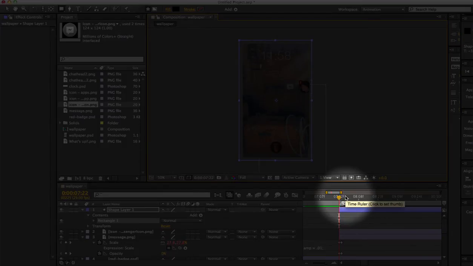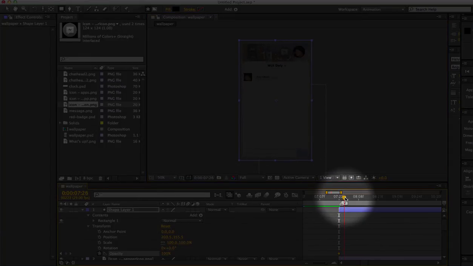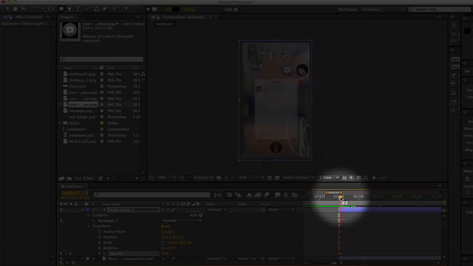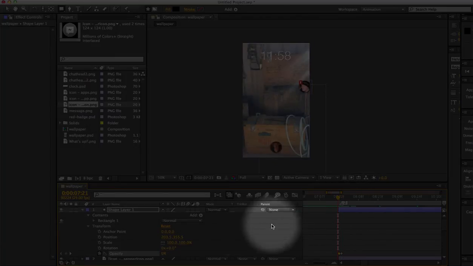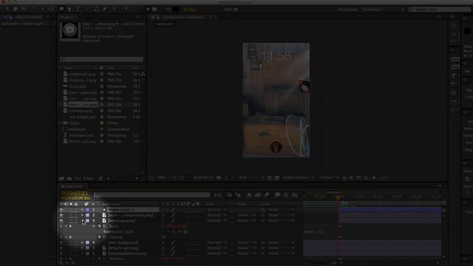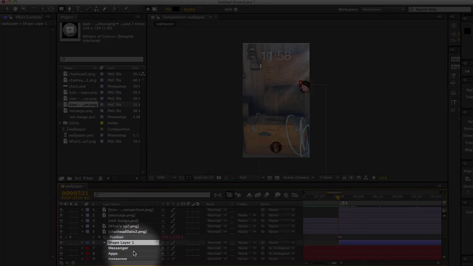And I'll drop an opacity keyframe, Alt P. And then go to the end state, which is here, Alt P again, and then go back to the first keyframe and say 0%. So now it fades in along with the animation, and obviously shouldn't be on top of everything. So I'll drag that down here. Let's see what it looks like.